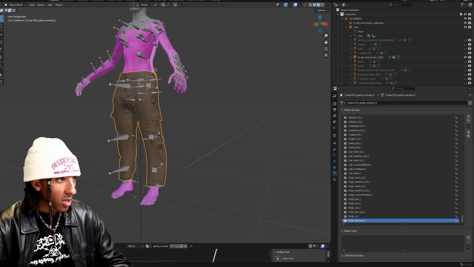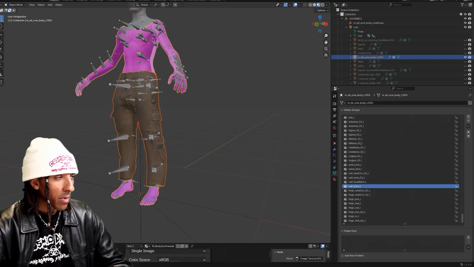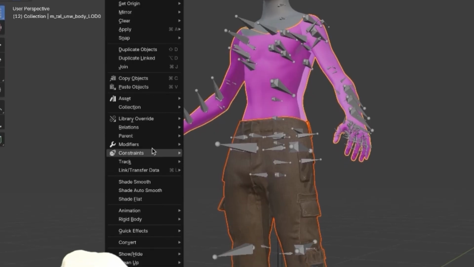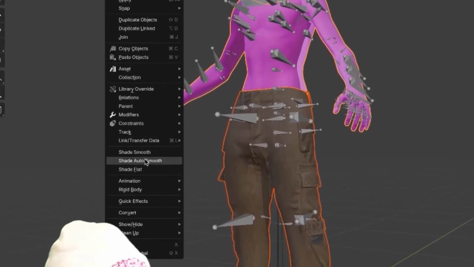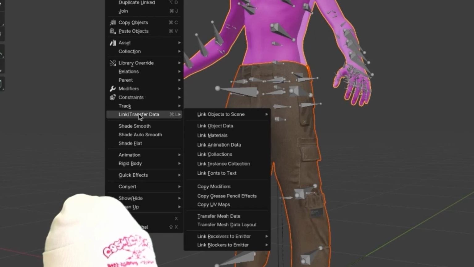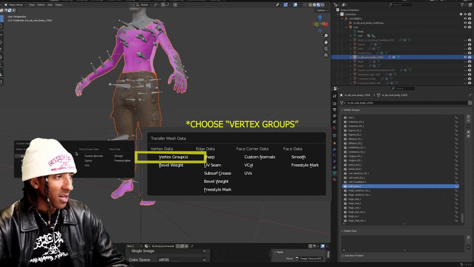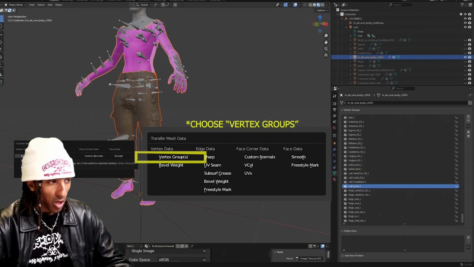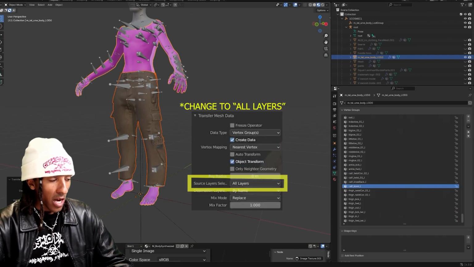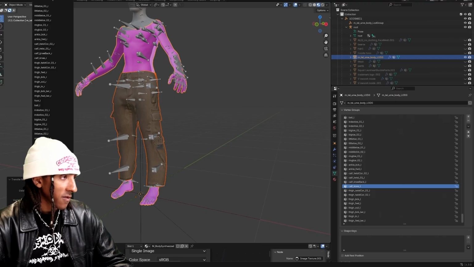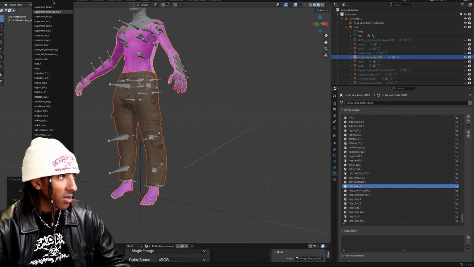So hold the jeans, select the body mesh that's already weight painted, go to object, go to link, and transfer data. Then we finna go to transfer mesh data and watch the magic. Go to vertex groups, because that's what we're trying to transfer the data to. And then the only thing that you need to finagle is this, source layer selected. We don't want just the active layer. We want the whole thing.